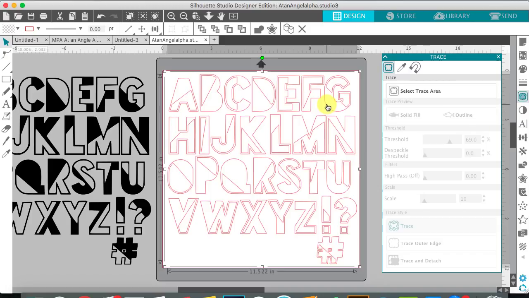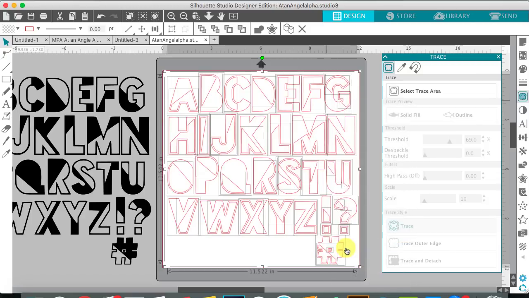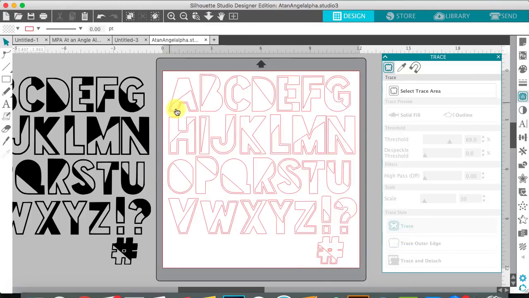So the first thing I'm going to do is right click on the image, and I'm going to choose Release Compound Path. And what that's going to do is split up the images, but it's also going to split up the pieces that go together. So you see this A, if I move it away, it doesn't have that cutout portion attached to it anymore.